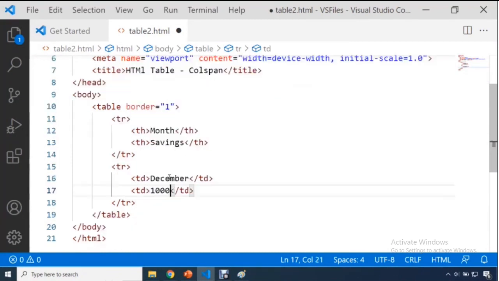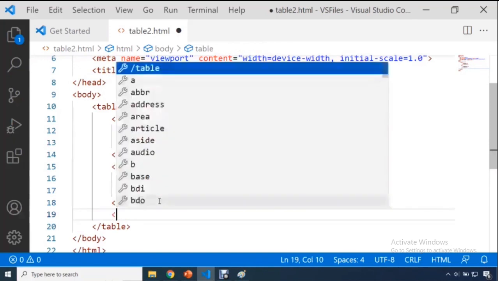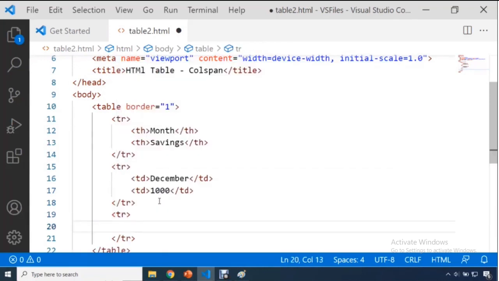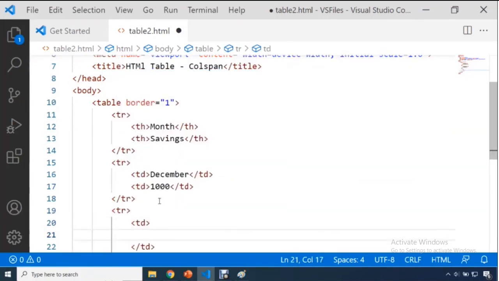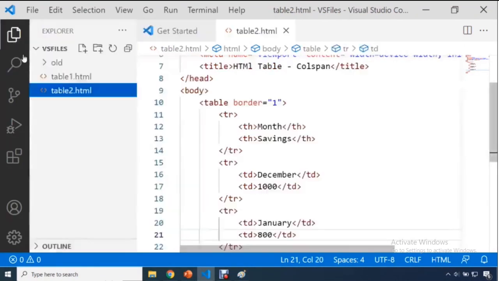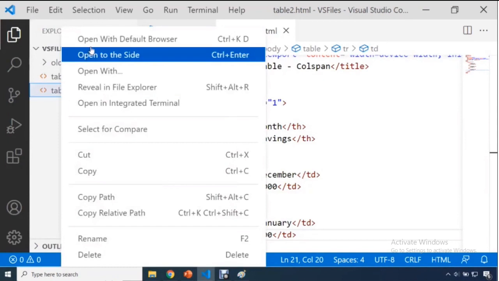Okay, so पहला टेबल डेटा हमारा इंसर्ट हो गया. Now here we are going to create another row, क्योंकि हमको और भी डेटा इंसर्ट करना है. So इस टेबल डेटा में we are going to write January. Okay, and in this month of January we saved 800. So let me save it. और अगर मैं अभी आपको इसका आउटपुट दिखाऊं, so this is how it will look. Month, saving, December 1000, in January 800.